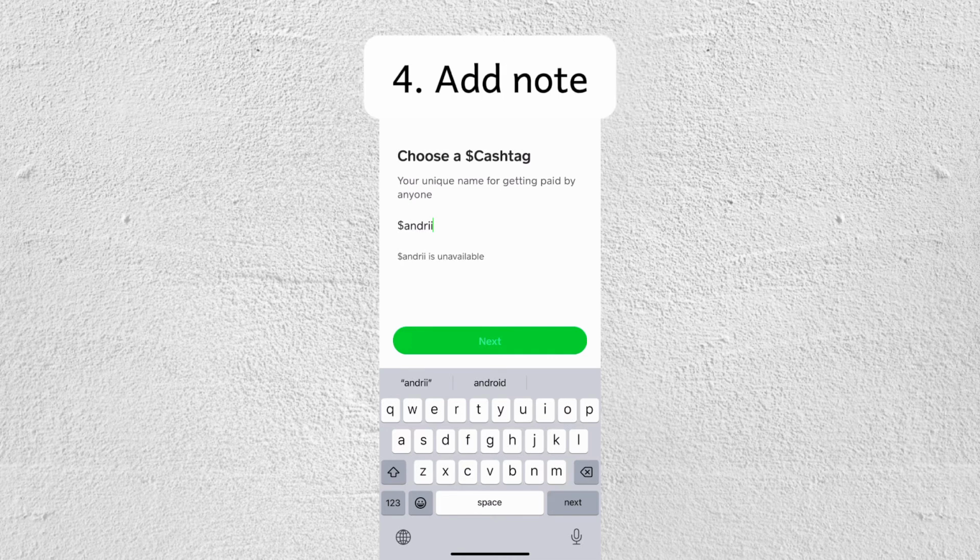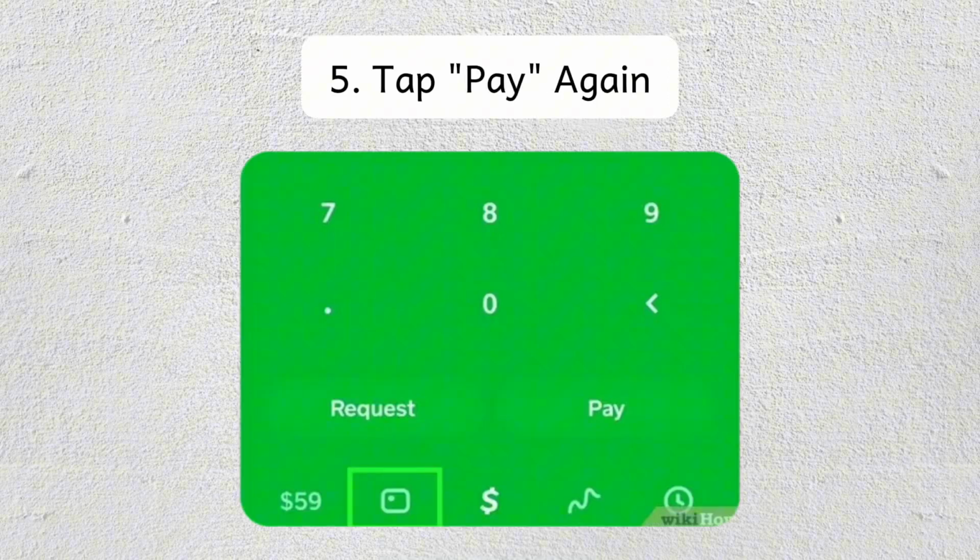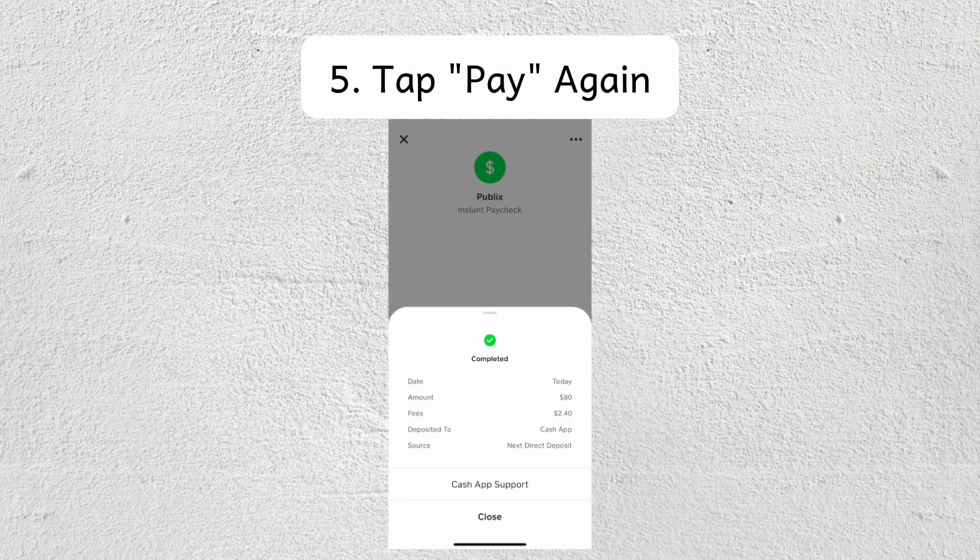Now this is optional, but you can also add a note for the payment, like for example, family, dinner, etc. And then lastly is to tap on pay again. Now this is to confirm and to finally send the money.